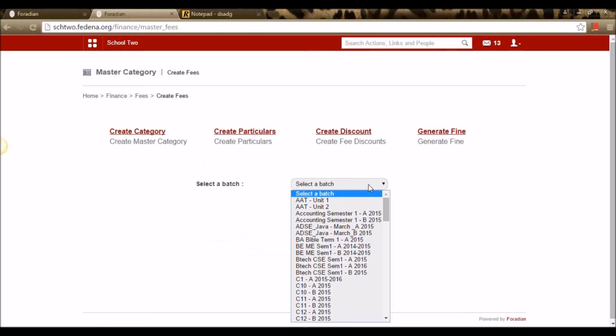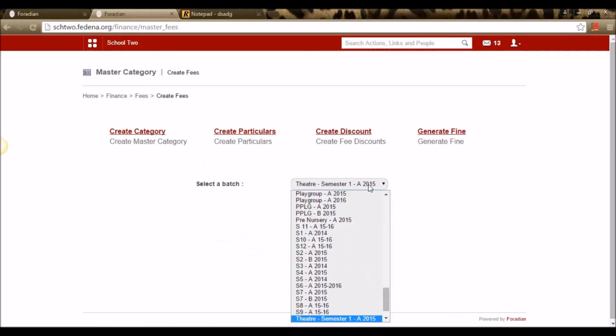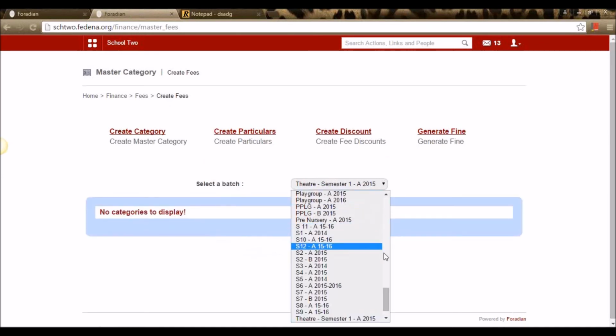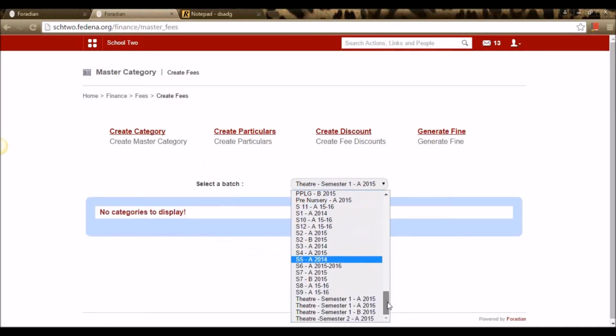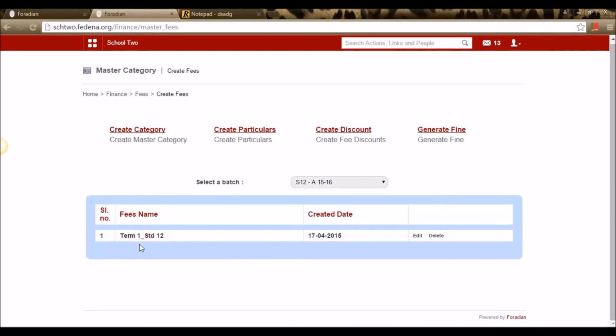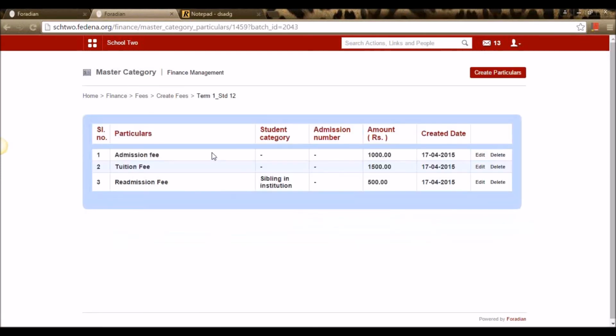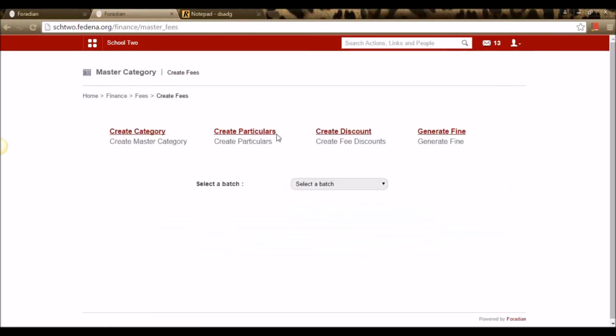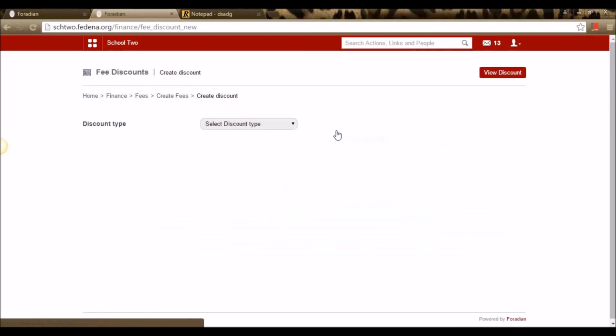Let's view the particulars that we've created under the category. Let's select the batch that we created this category for, say standard 12. We have created a master category called term 1 for standard 12, and the particulars get displayed here with the amount and the created date. So once these particulars are created, we can apply a discount for this master category that we created now.